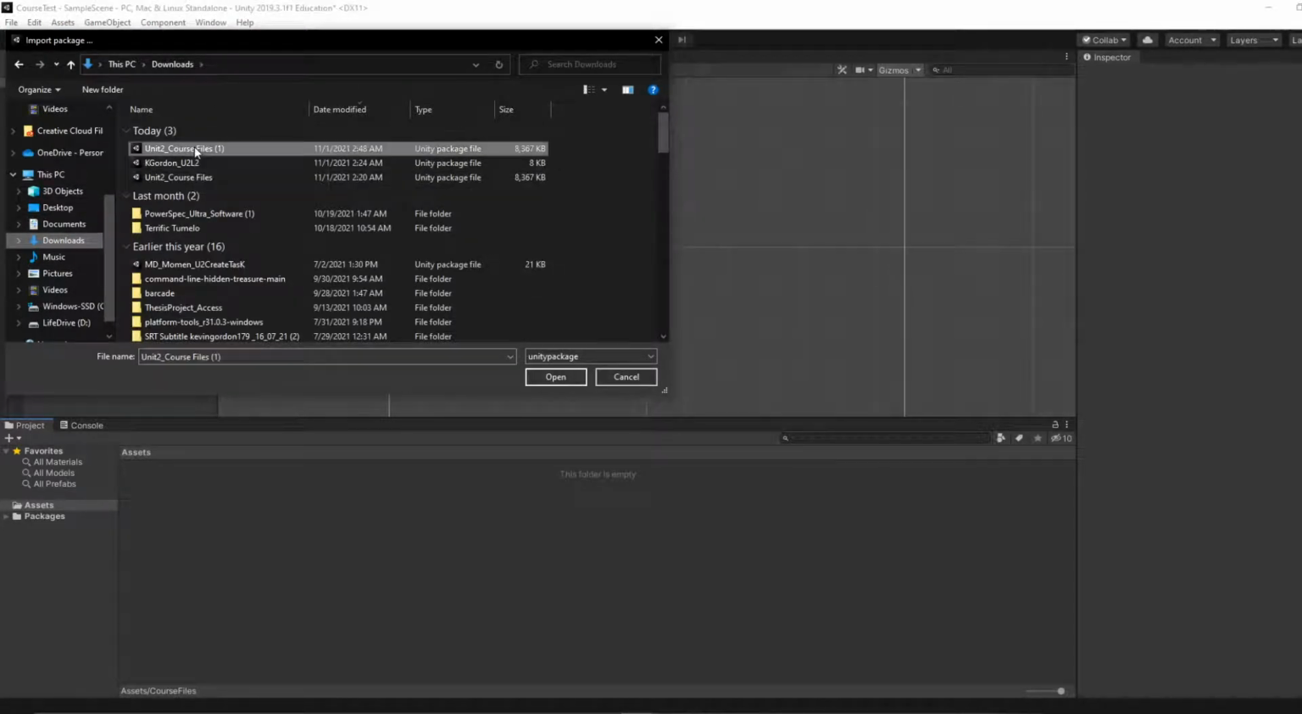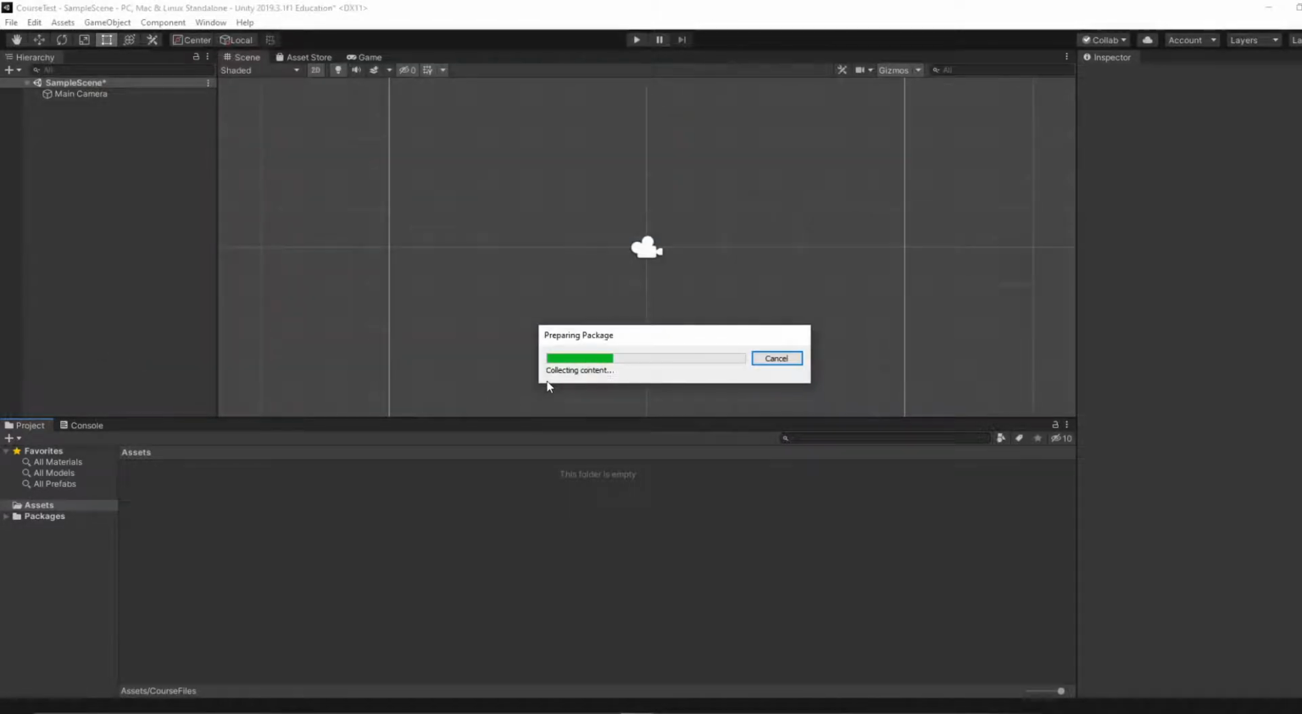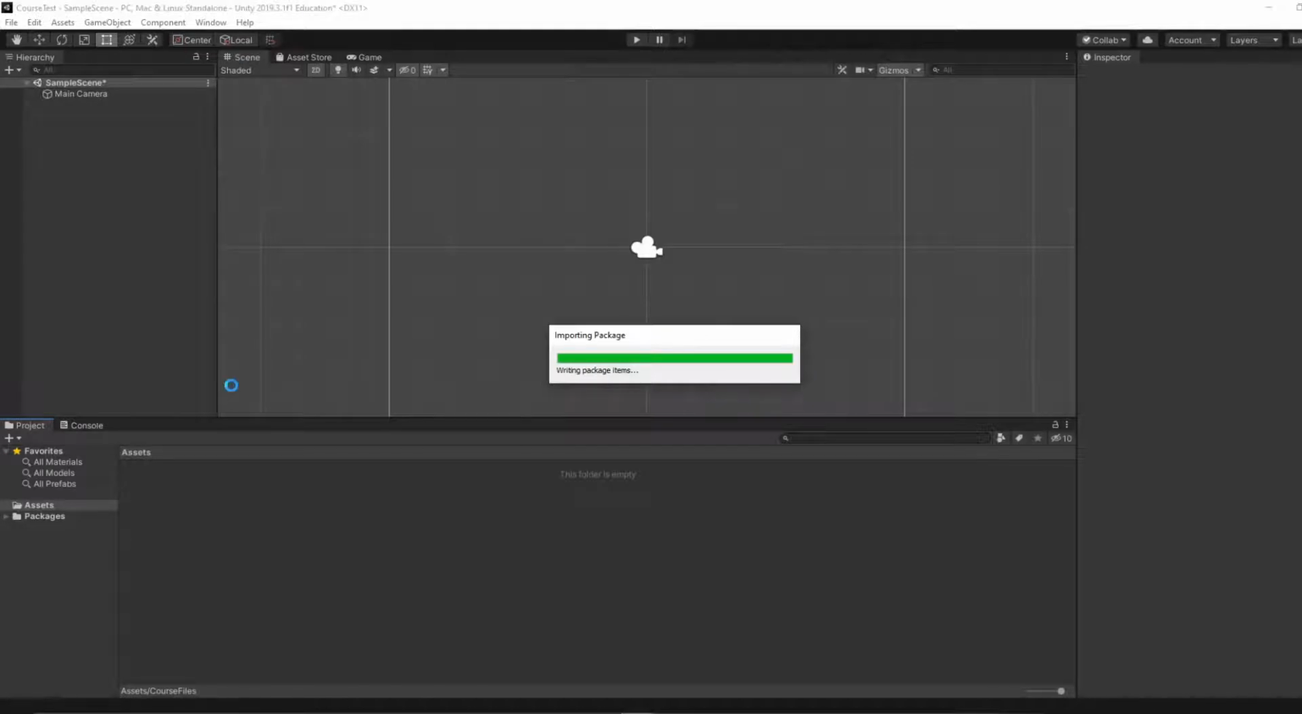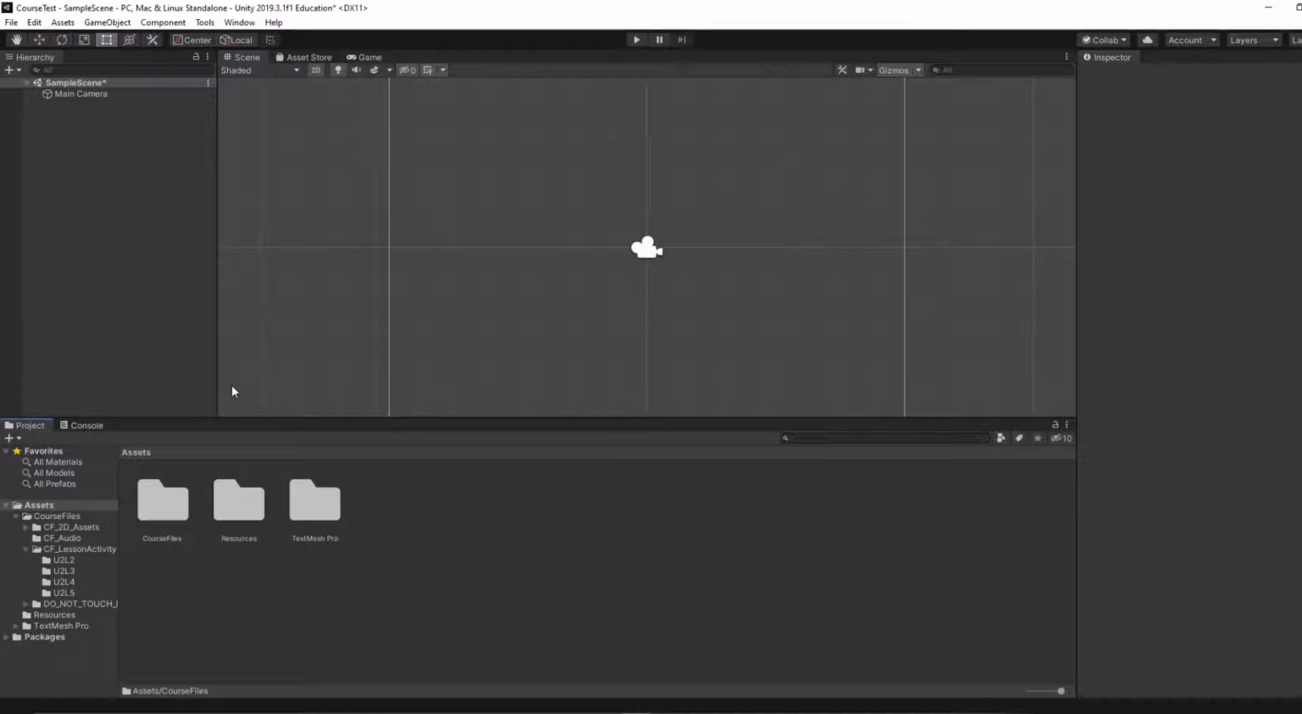And I will click the folder called Unit 2 Course Files and click Open. When you do, it'll give you all of this, and you'll just make sure everything is checked on and click Import. When you do that, you'll have your Unity files, which is great. You will have one that says Course Files, one that says Resources, and one that says Text Message File.